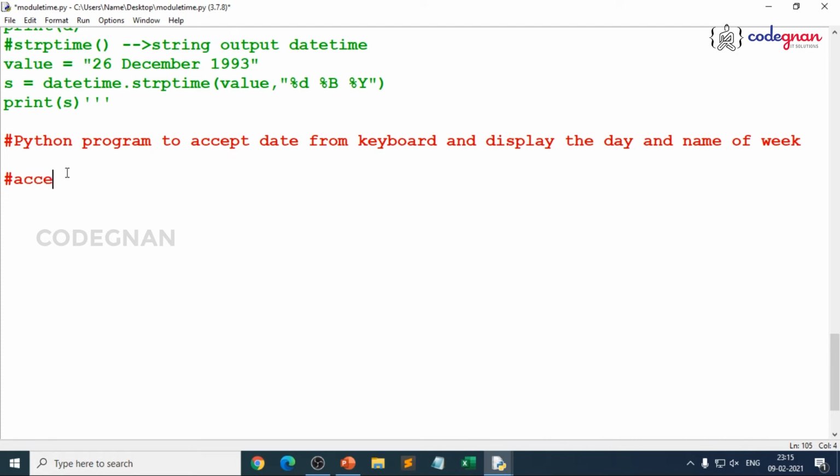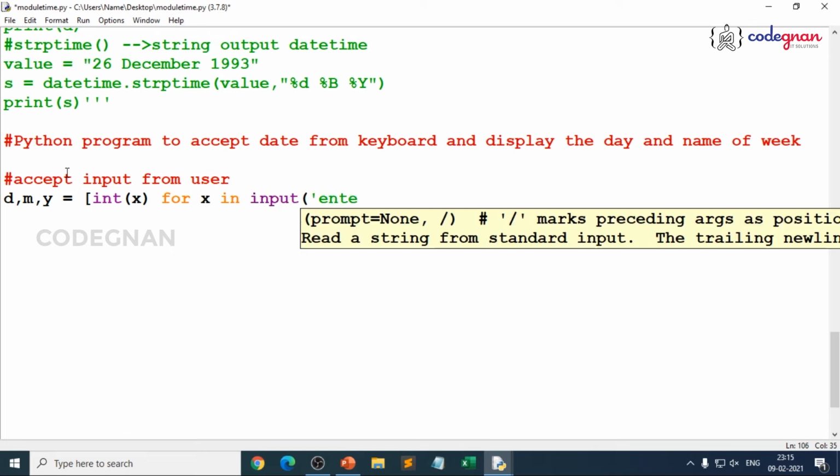So accept input from user, because you want three inputs, right? What are they? You can take date. Let me give shortcuts: d comma m comma y. You can take it in the format of comprehension, right? You already know this format. Because it is an integer, int of x for x in input of, enter the date.